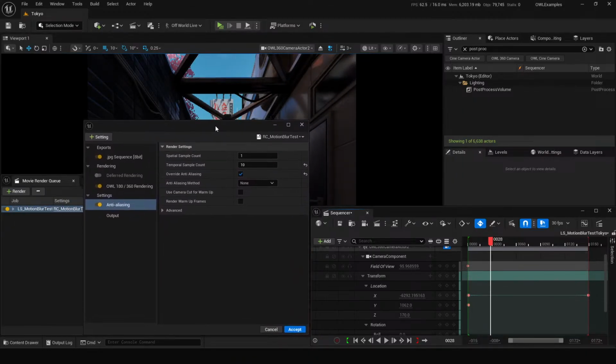So yeah, we could do 10. Anything over 8 you have to override, because TAA by default does 8. It gives you this warning saying that it'd be lower quality than normal if you don't use that. So yeah, we could try 10.